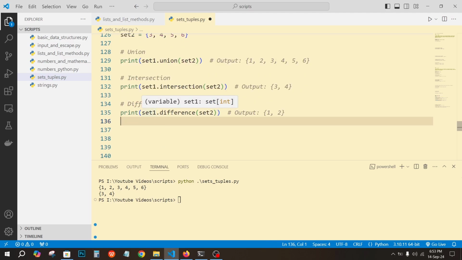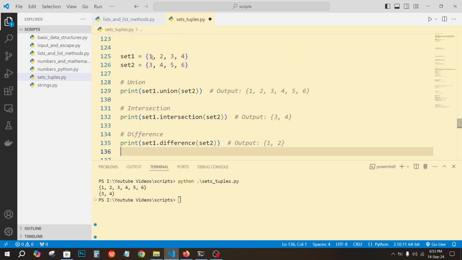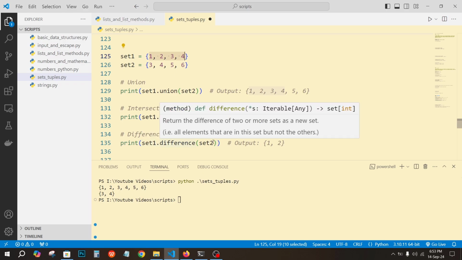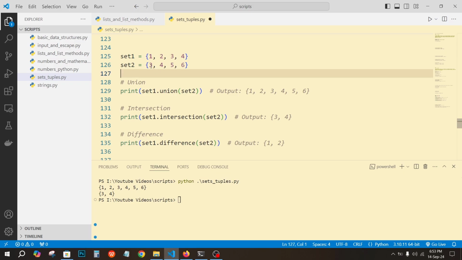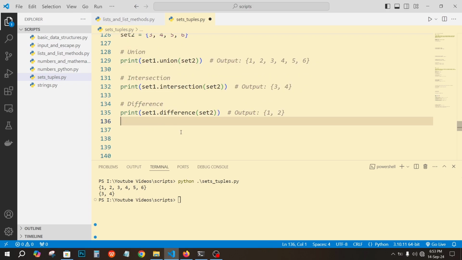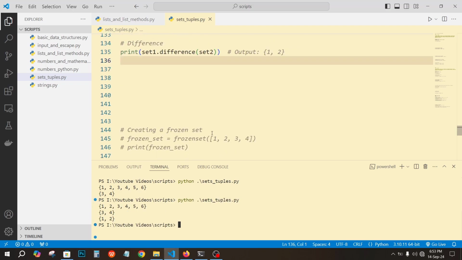So if you print set1.difference(set2), it will see that, hey, there is 1 2 3 4 in set number 1. Let's check what values are available in set number 2. When we look, we can see 3 4 is available in set 2, but 1 2 is not available in set number 2. It is only checking in set number 1, because we call the difference method from set number 1. So 5 6 doesn't matter, it is only checking for 1 2 in set number 1. If we save it and print it, it should print 1 and 2. So this is the difference.